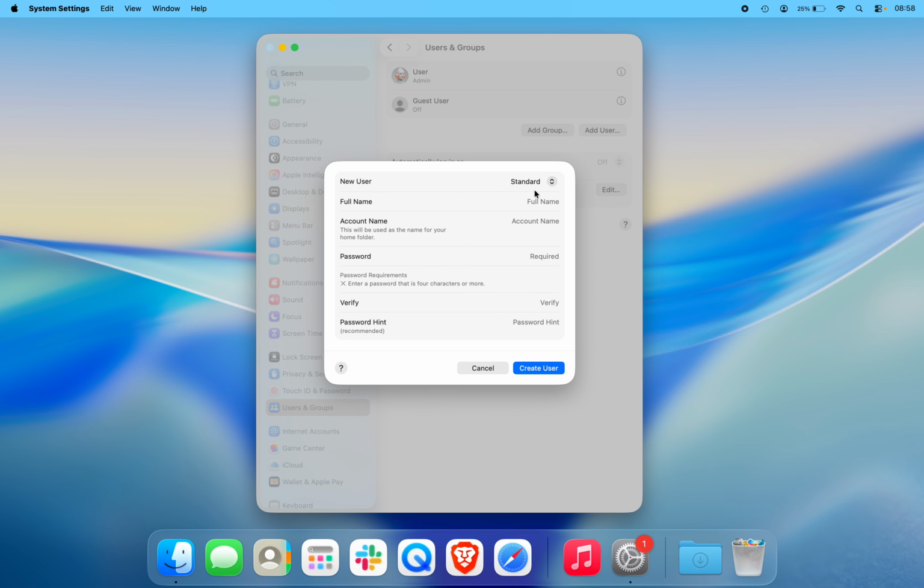First, choose the account type. You can select Administrator, Standard, or Sharing Only. For most people, Standard is the best option because it allows the user to use the Mac without changing important system settings. Next, enter the person's full name.